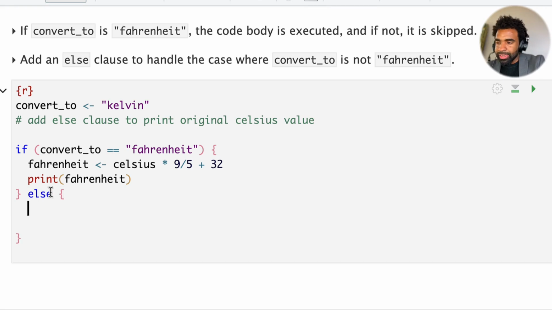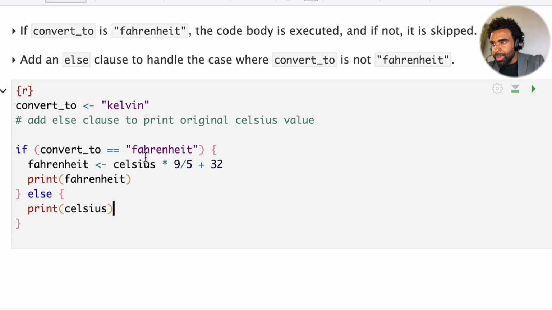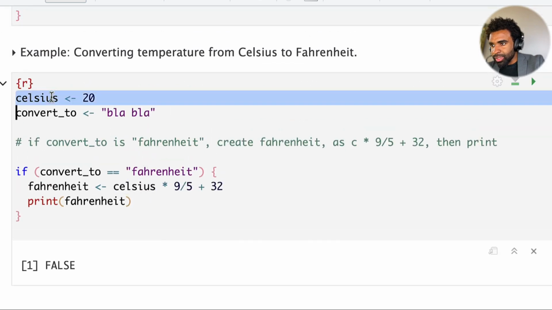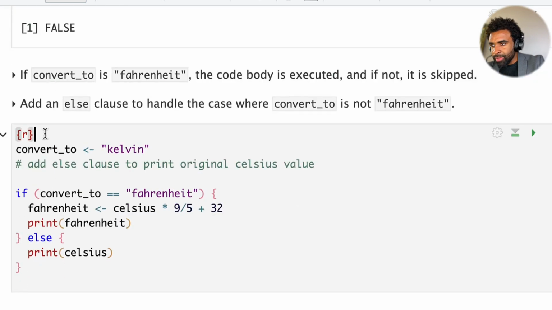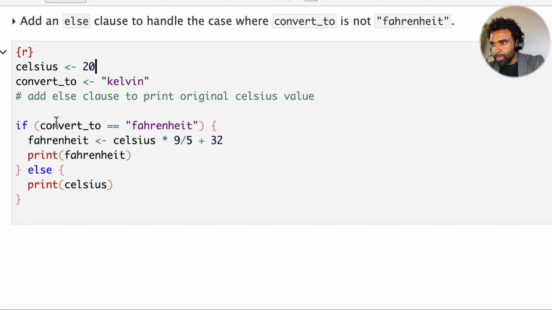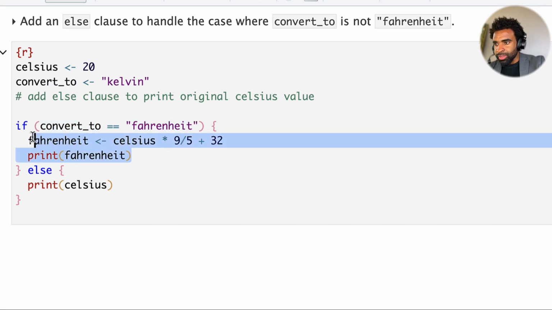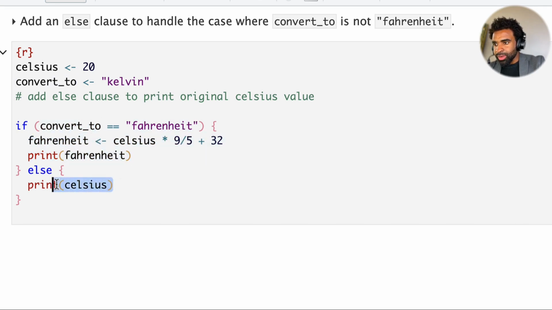Let's, for example, just print the original Celsius value. Okay, so we're just going to print the original Celsius value. And maybe we can copy the Celsius definition here, just so it's super clear everything that's happening in this code chunk. All right, so make sure you pause the video and try to understand exactly what's going on here. If convert to is Fahrenheit, we want to run all of this code. Otherwise, we're going to run this code.